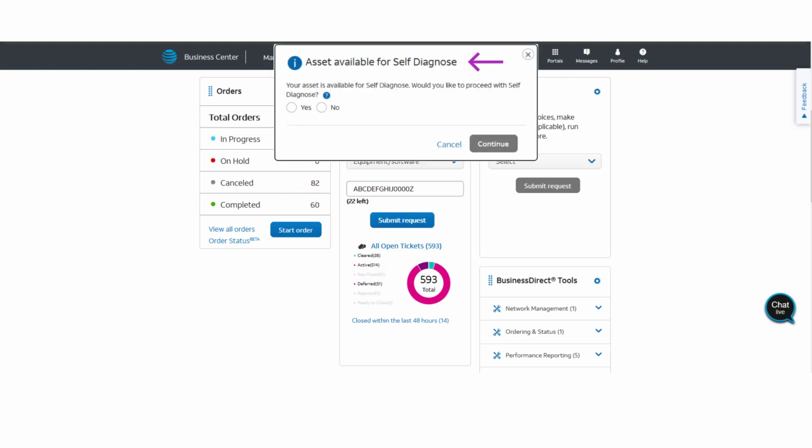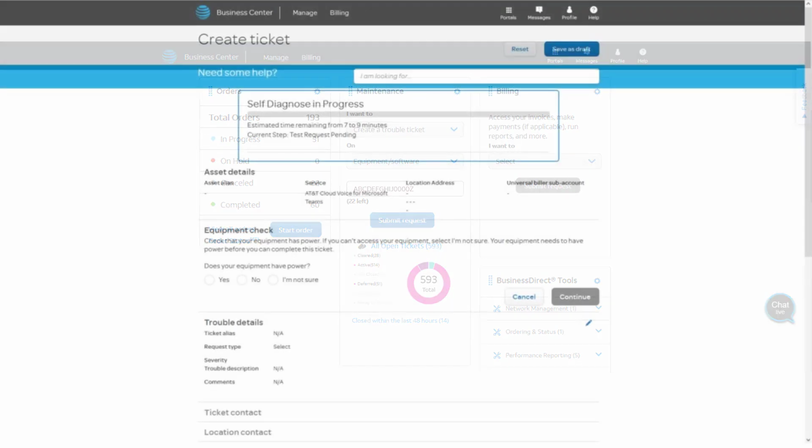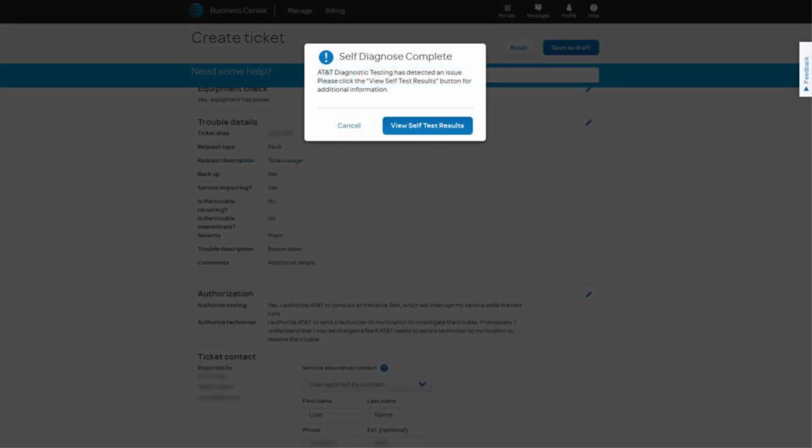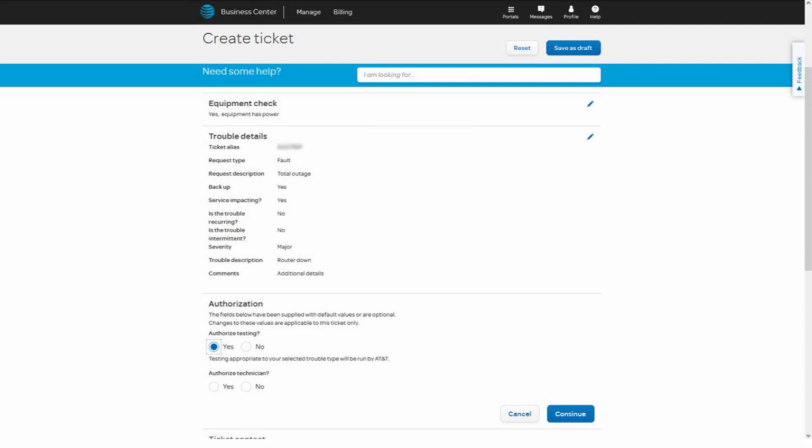You may be asked if you want to run a self-diagnose analysis. If you choose yes, then it will run in the background. You'll be notified when it's ready to be reviewed, in a pop-up message, with a link to the results of the test. The Create Ticket form consists of several sections.